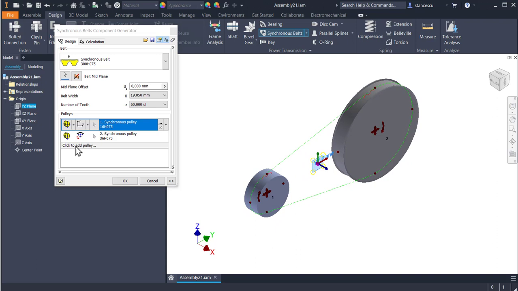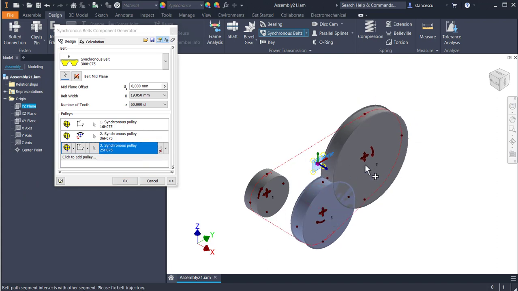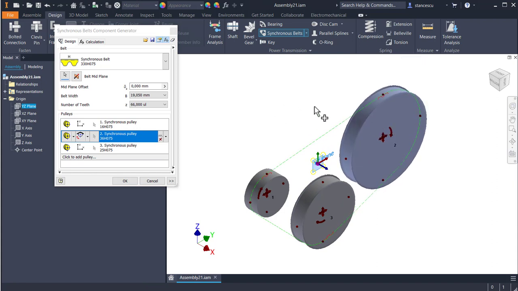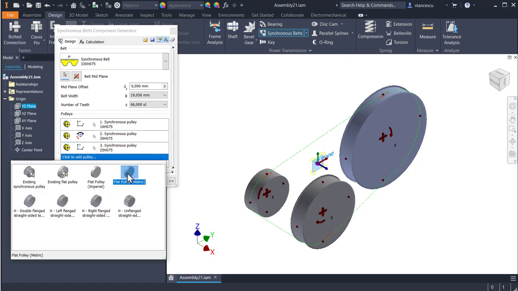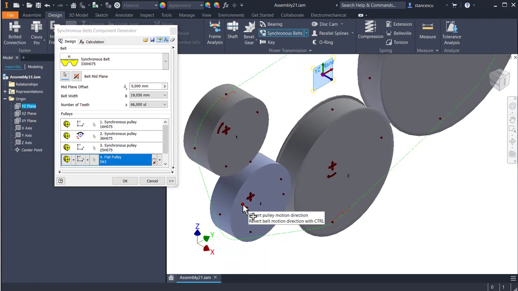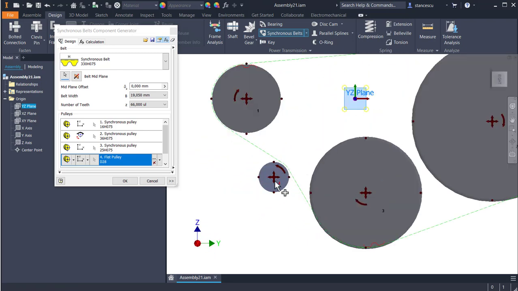We add a pulley by clicking here and selecting double flanged, and you see we can move this to respect a specific length of the belt. Of course, you can also add a flat pulley, and you have to change the motion direction if you want to use it in the other way, on the back of the belt.